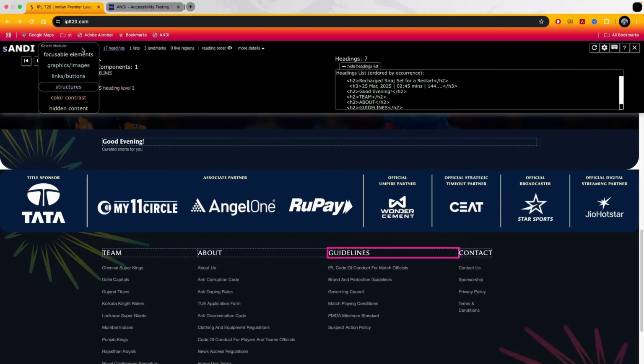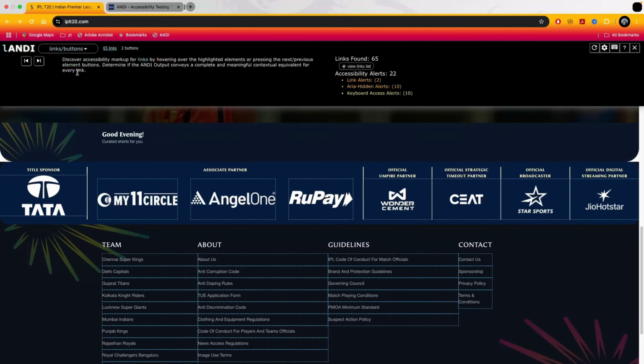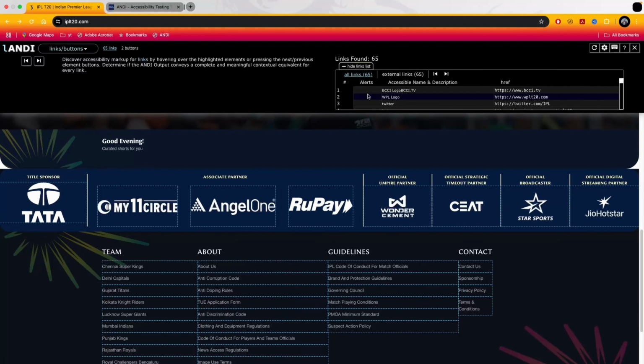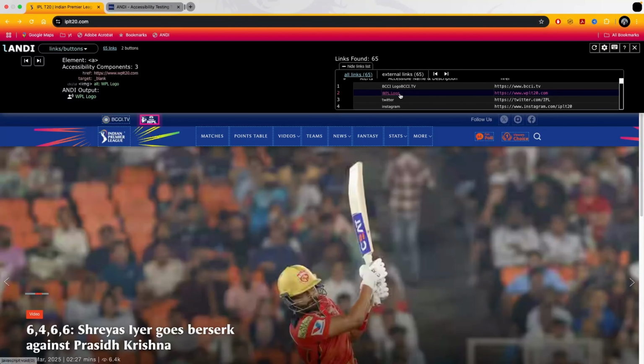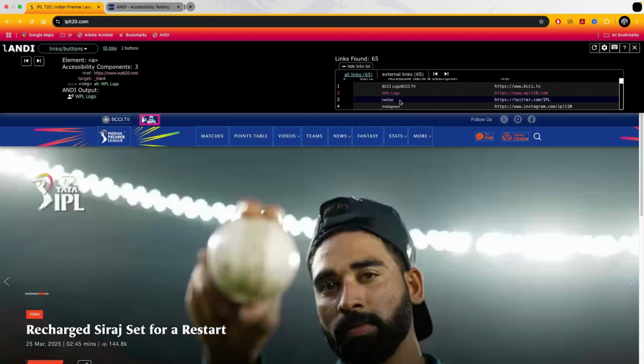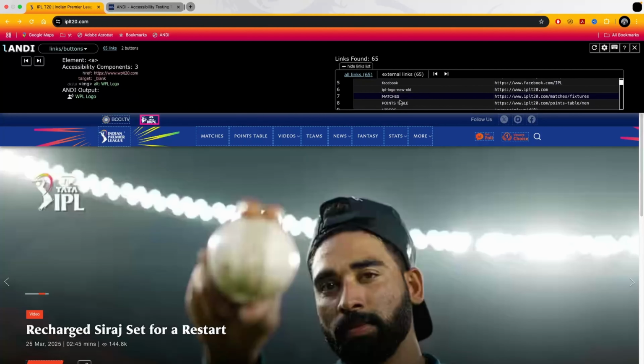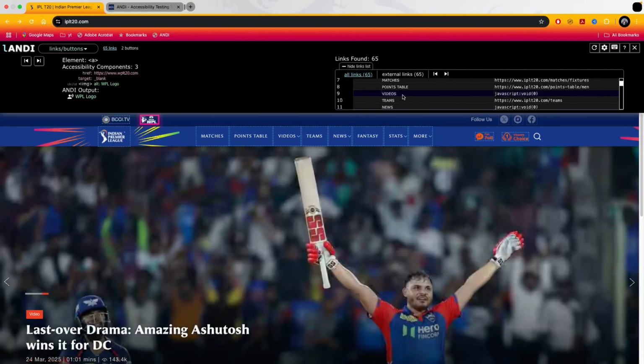Next, let's go back to our focusable elements or links and buttons to see how many links are available on this page and how many buttons do we have. Under links, we have 65 on this page, and if I expand, it will list out all the links available on this page. Let's go to your social media accounts. You have points table, videos, and it's highlighting the moment I click on those.